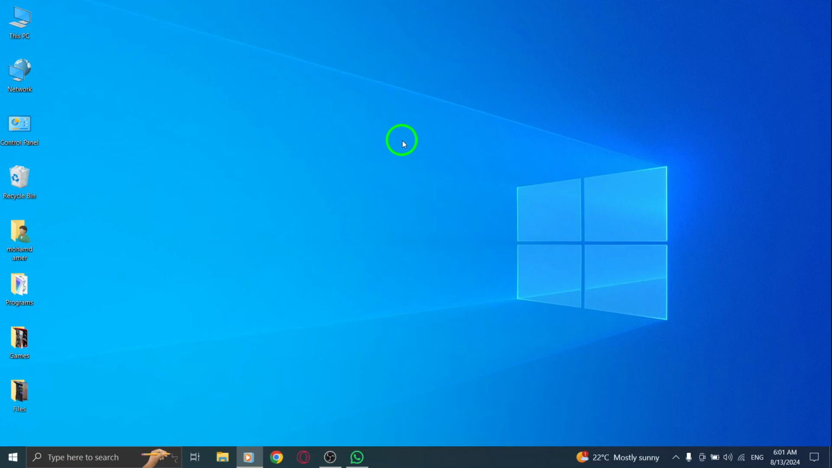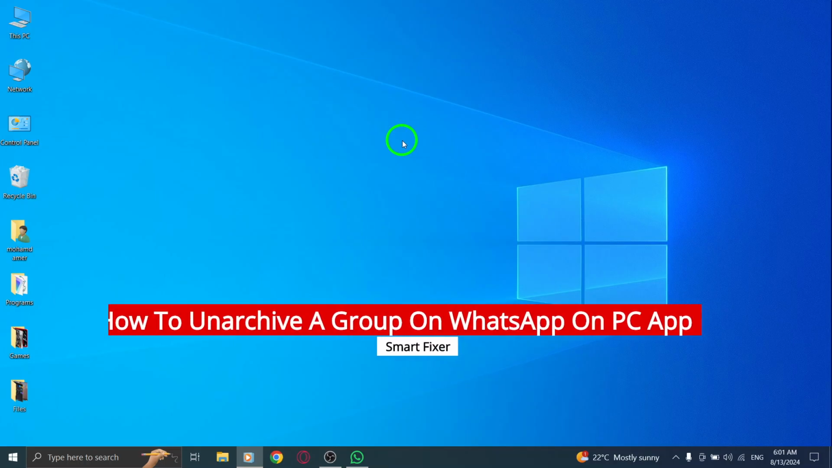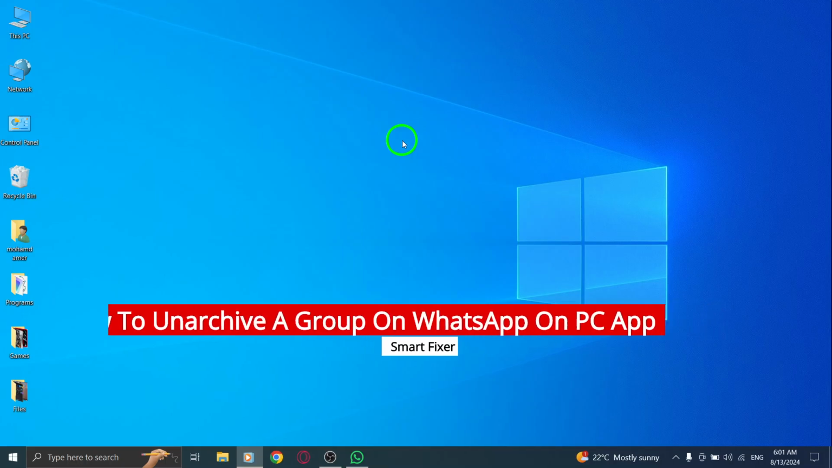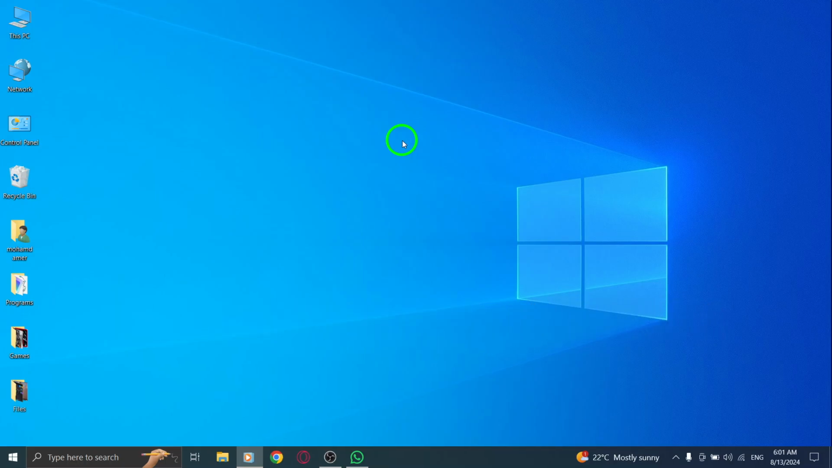Welcome to our channel. Today, we're diving into a quick and easy guide on how to unarchive a WhatsApp group using the PC app, especially with the latest updates. If you've accidentally archived a group chat and want to bring it back, follow these simple steps.